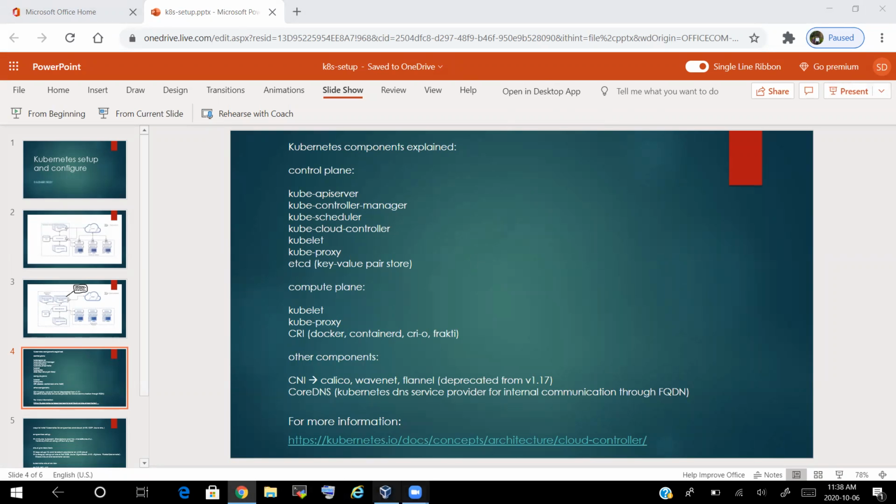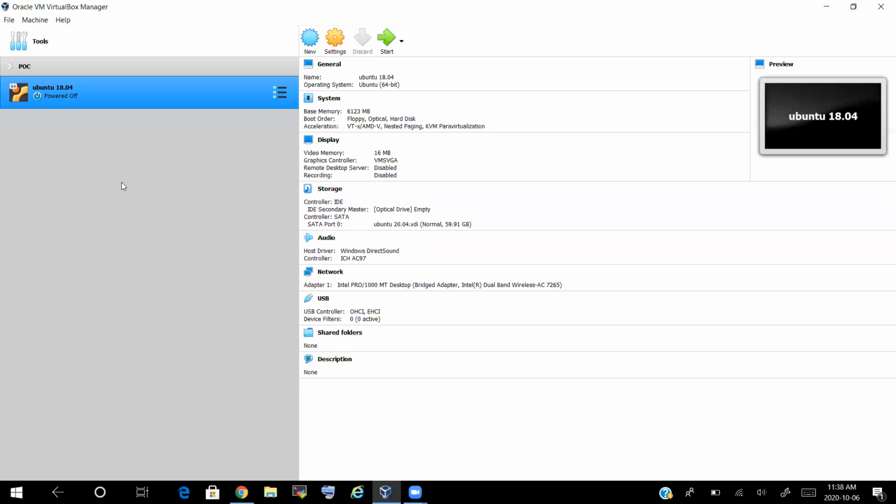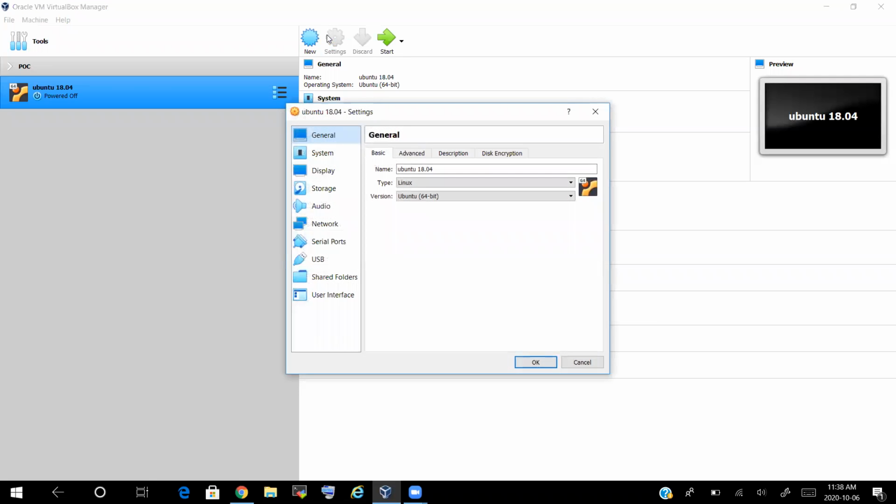So here I'm using my local Oracle VirtualBox in order to set up this particular lab, create a VM and set up a Kubernetes cluster on top of this. I'm using Ubuntu 18.04. I have already installed it. This VM was created with basic things, like it is having 6 GB of RAM. Let me show you the settings so that you will understand.